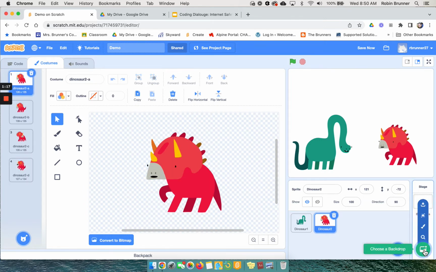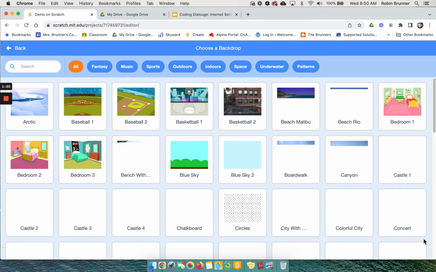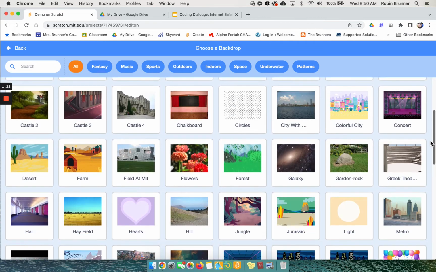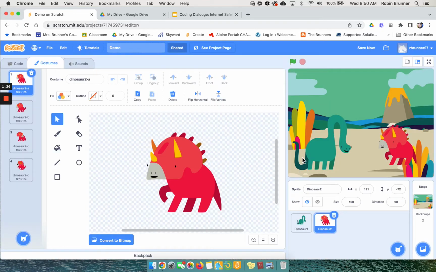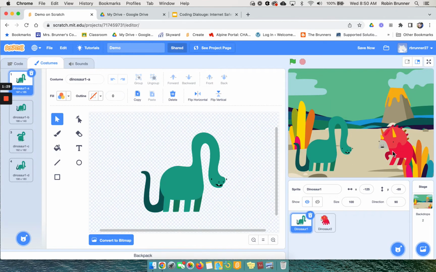Okay, so now I'm going to go ahead and get a background. I want kind of a jungle background to match. How about Jurassic? There we go. So now we've got this set up.